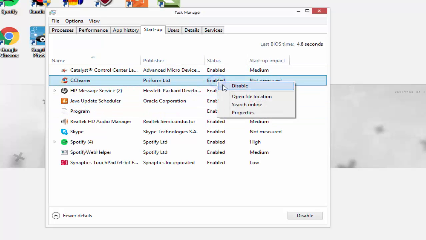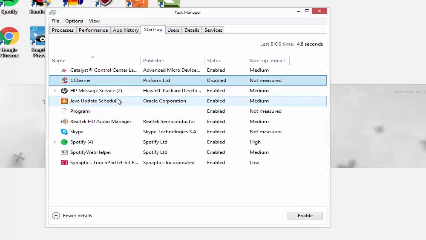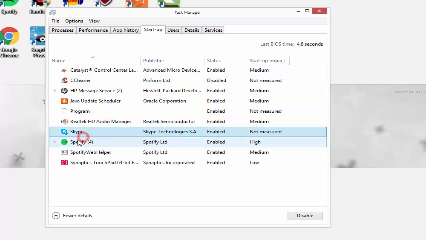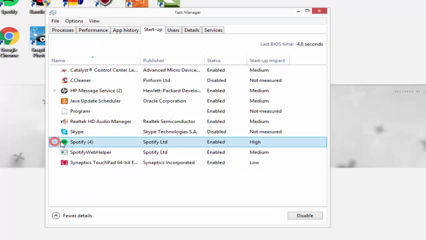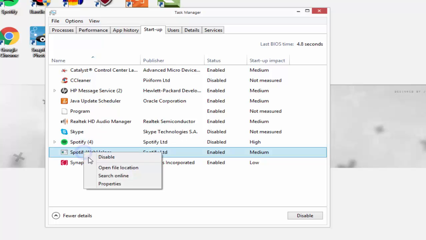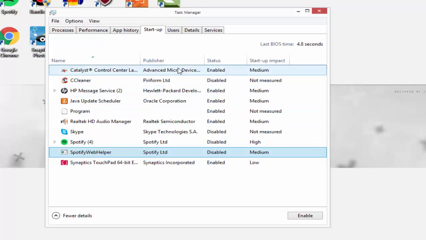CCleaner, I want to disable. HP message service, I want to keep that on because I know that's part of my laptop. So is Java. I'm not sure what program that is, so I'm not going to mess with that. HD audio manager, I'm going to keep that. But as you can see here, I don't need these three services: Skype, Spotify, and Spotify Web Helper. So I'm going to disable Skype. You can see the things that boot up. You can see that the startup impact is high, which will make it boot a lot faster if you have this running in the background. So there we go. You can see I have the main things that I need on, but the things that I don't need off.